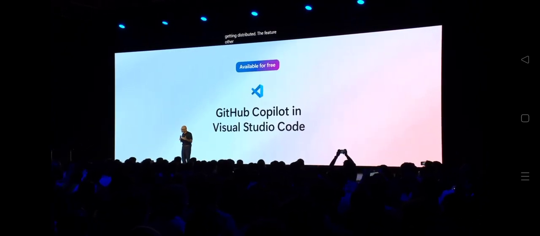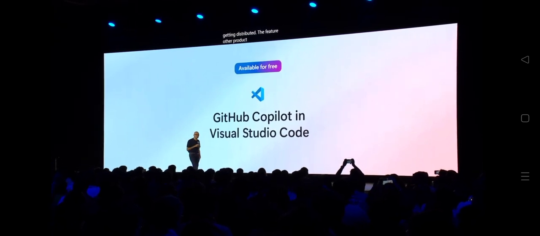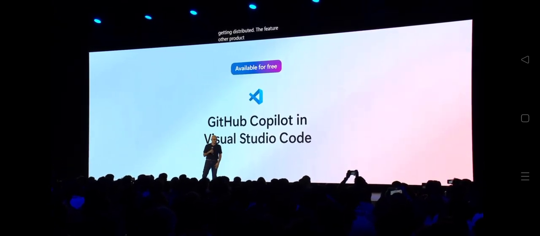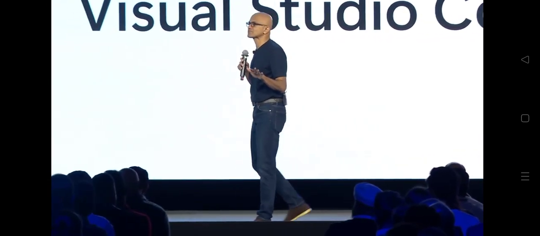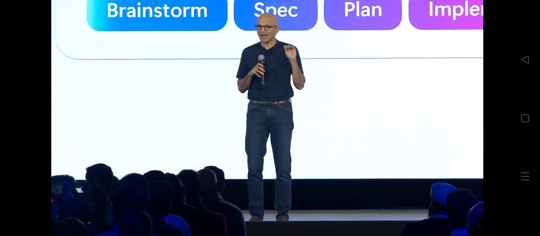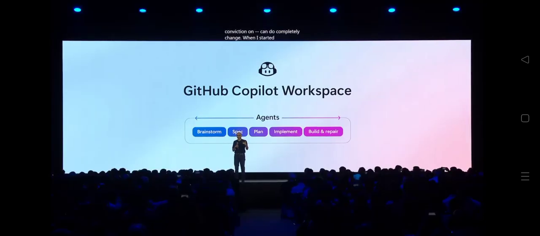That's when my own conviction on what LLMs can do completely changed, when I started seeing it. Similarly, when I first saw GitHub Copilot Workspace is when I felt like time had come for us to make the next leap beyond chat to real agents. Because that's what it is, right?